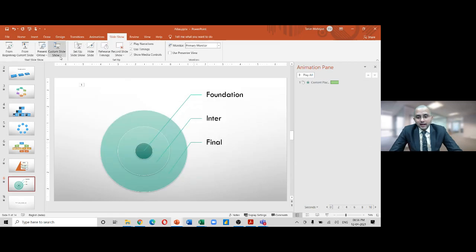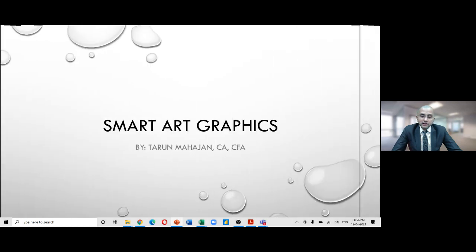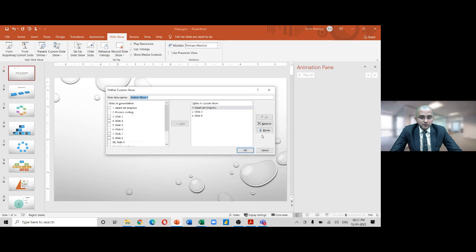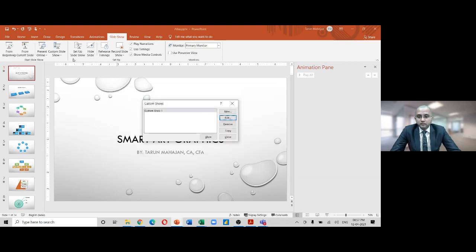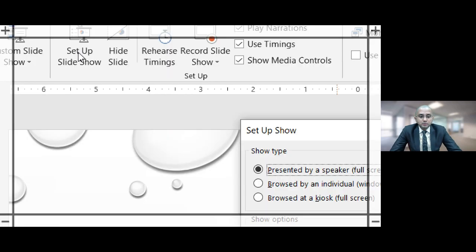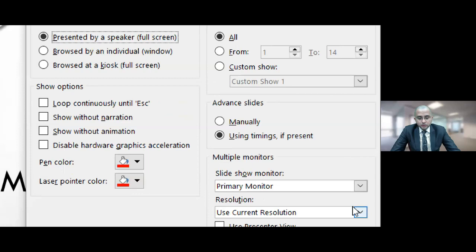So you can customize the slideshow. You can create a custom slideshow and then choose what to show to the audience and what not to show. Then set up slideshow. Okay, set up slideshow. So what does it mean? What to do in set up slideshow?